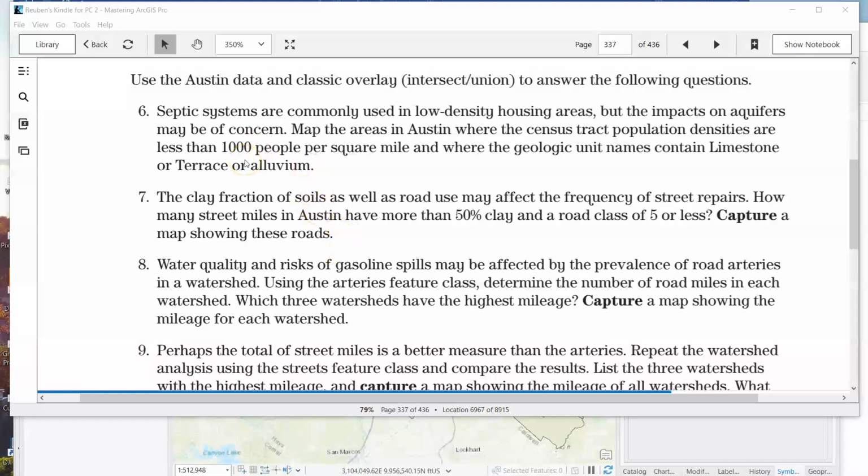So the setup here is we want only those areas that are low population density, and then only those areas that have the geologic units of limestone, terrace, or alluvium somewhere in the name, such that any of those three are geologic types where water can move through them really easily. Terraces are that way, alluvium's that way, and limestone, because of caves, is that way. So that's the logic behind this one. And low population areas are areas that are less likely to be connected to town sanitary systems, or more likely to have a septic system. So this one's convoluted, but that's what she's talking about.